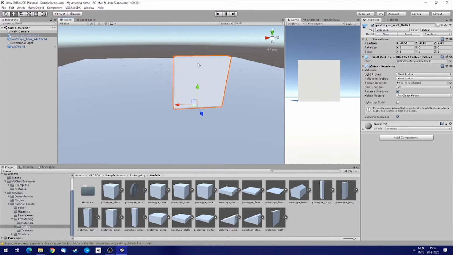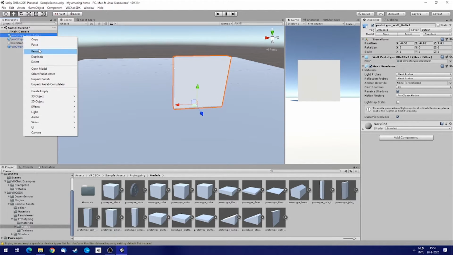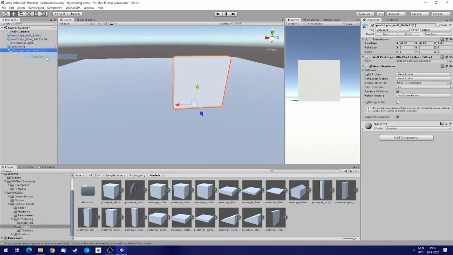When you want to have a bigger wall, you probably want to duplicate this model, so just press right click on your mouse button and select duplicate, and you won't notice it, but you can see that there is a new one. We can drag it out and you can see it's fine.